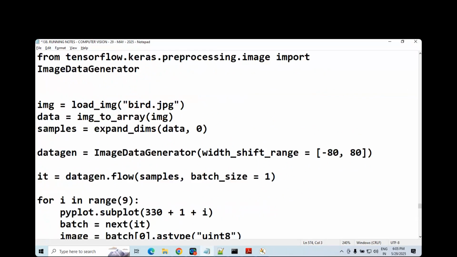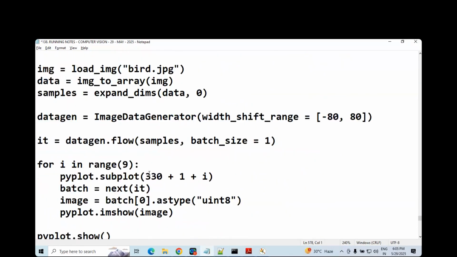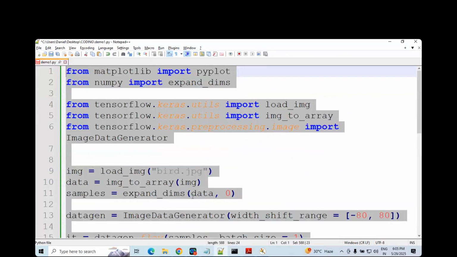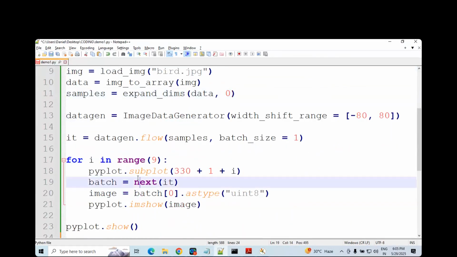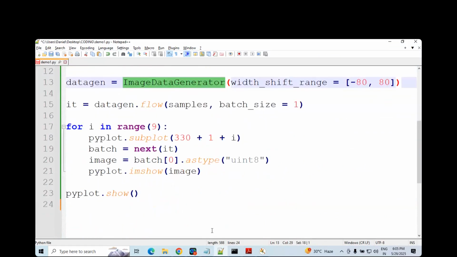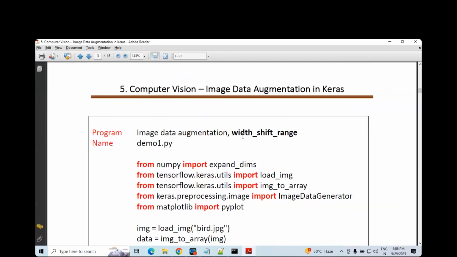Are we done with this example? I copied it here, sir. Pure Python code, sir. If you don't know, this one is a function, this one is a method, this one is a class. 90% of the functionality is here itself, right? This is so called a chapter. What is this topic actually? The topic name is image data augmentation with width shift range. What is that? Width shift range.